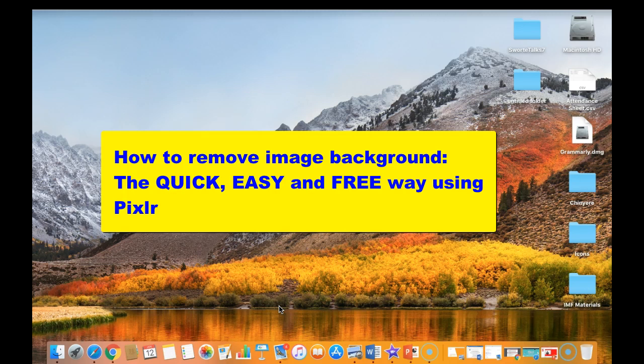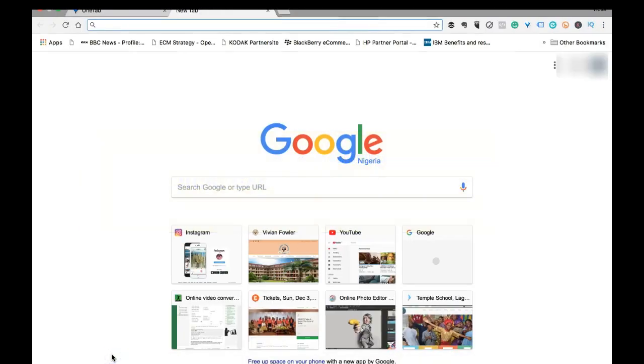If you're like me, at some point in time, you've had to beg someone or ask or even pay someone to remove the background from an image. Today, I'm going to show you a very easy, quick, and free way to do this. Yes, I said it: easy, quick, and free.